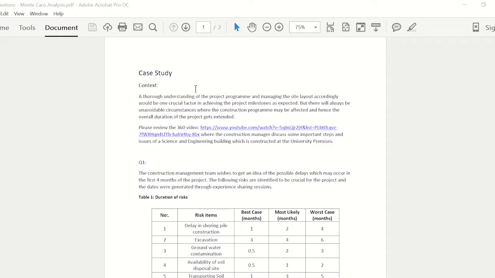Now, the tutorial has a context saying that, given the importance of project management, there will always be unavoidable circumstances, right? We all know that especially when it comes to construction projects, but it doesn't really stop there, and it may be applicable to all other projects. It could be an IT project, it could be an electrical project, whatever the project is, there would always be unavoidable circumstances.